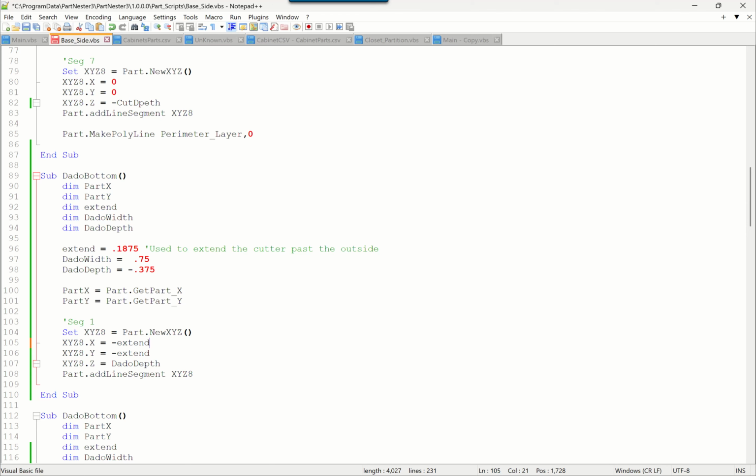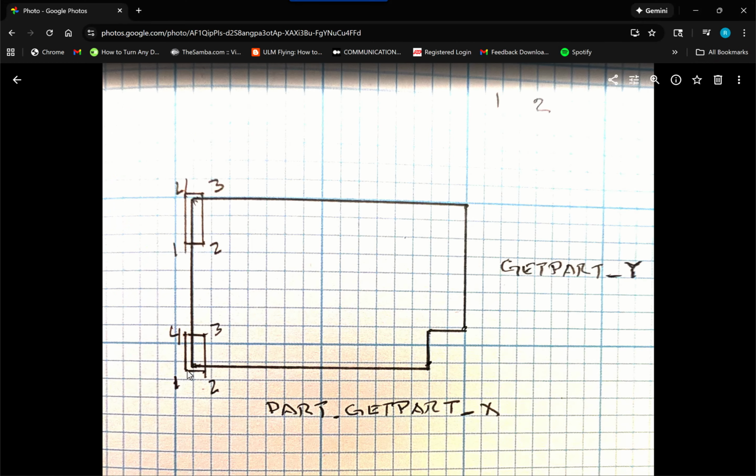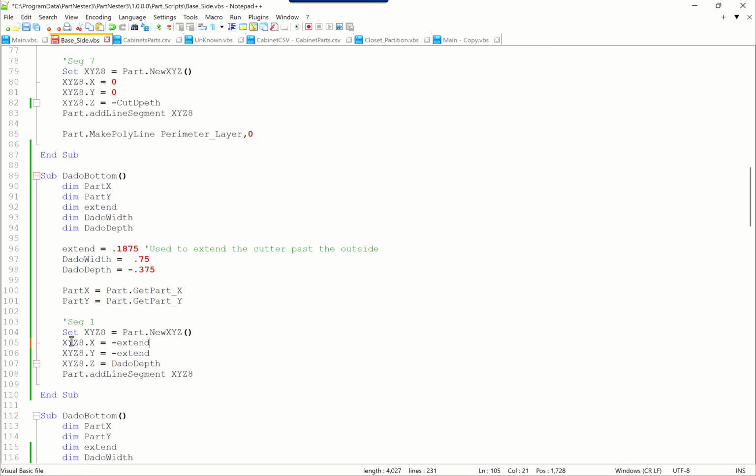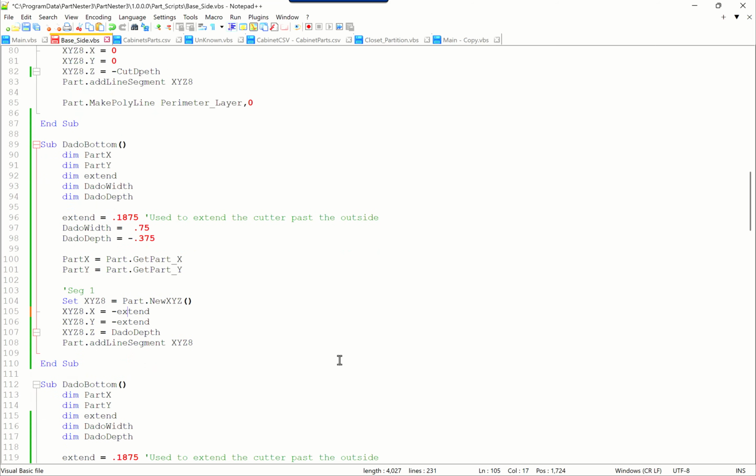So again, looking at that image, 0, 0 is going to be this corner right here, and I want to have that rectangle drawn off the outside of that point to allow room for the cutter to get out and clearly give us a nice clean cut. So the first point of the dado here is going to be minus 0.175, minus 0.175. So coming back over into our script, that's what we have there.